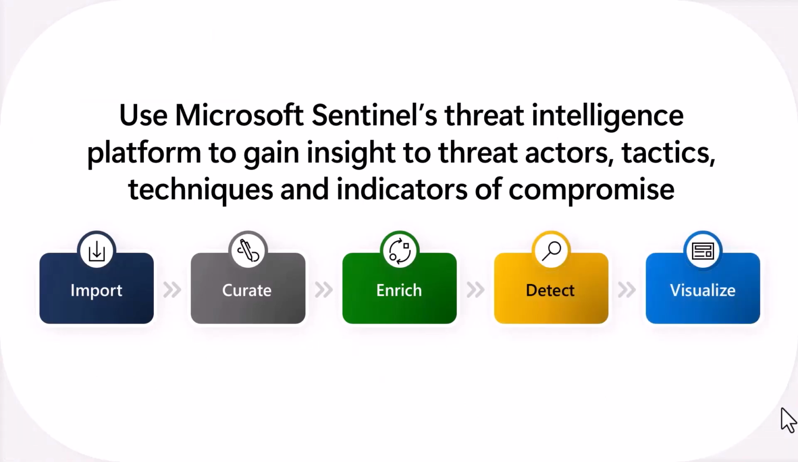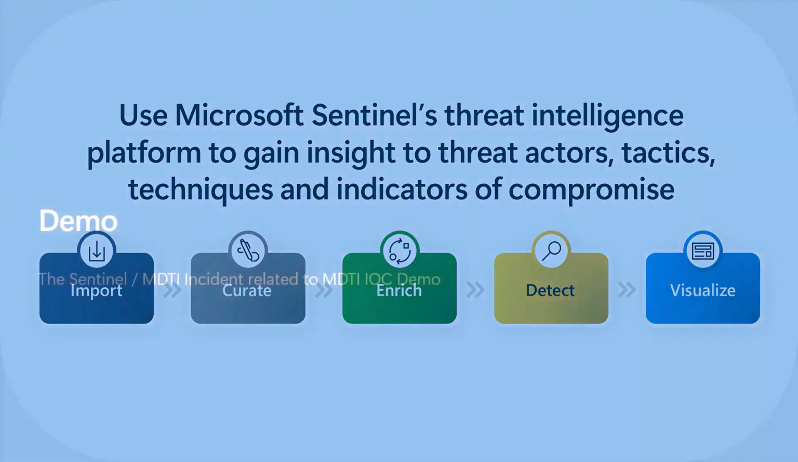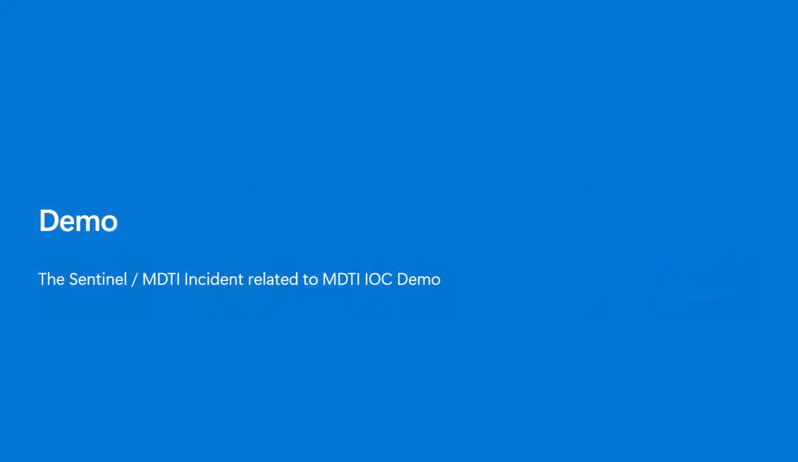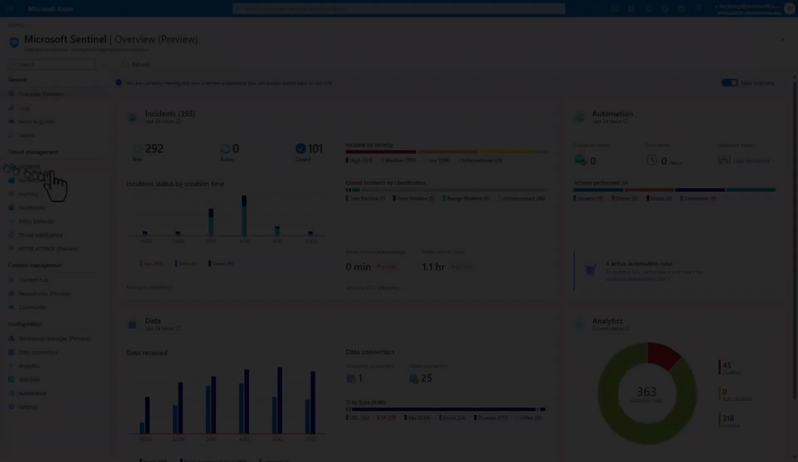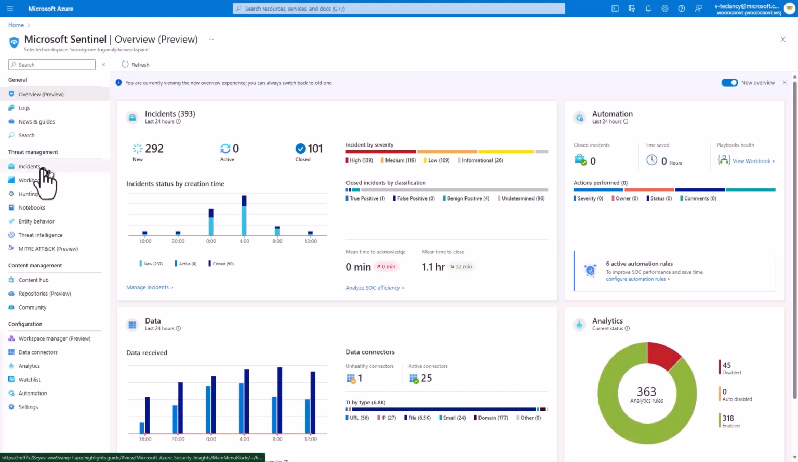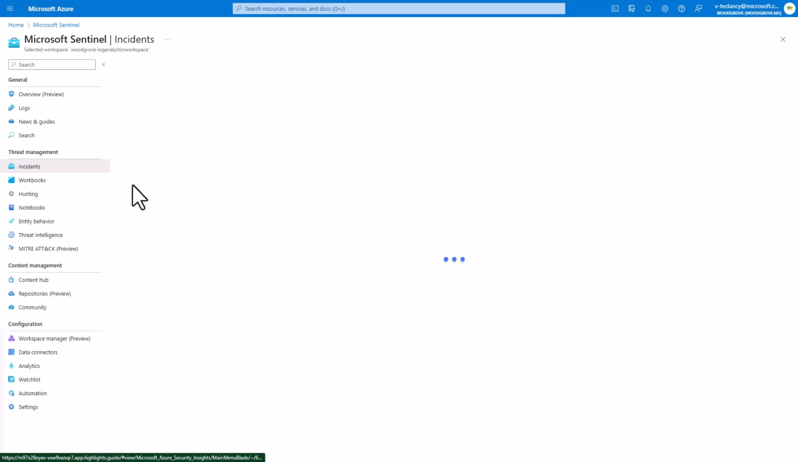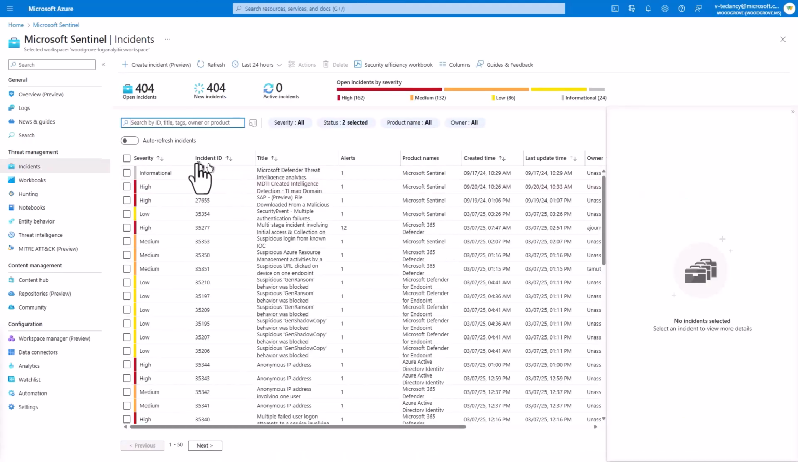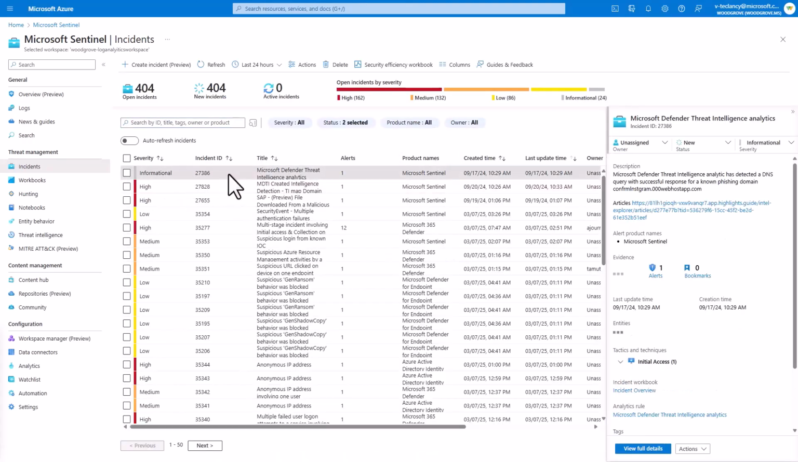Let's now look at a couple of demos that illustrate the use of MDTI with Sentinel with all these integrations in place. We'll start with an example showcasing where an incident was triggered by a MDTI IOC. We'll start by looking at recent incidents in Microsoft Sentinel. Let's open the first one, and we can see here that the incident was created by an MDTI analytic rule which detected a DNS query for a known phishing domain.